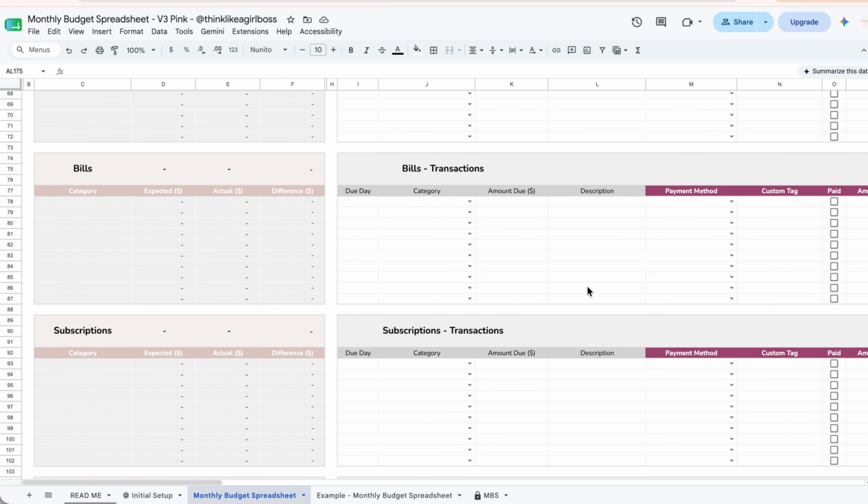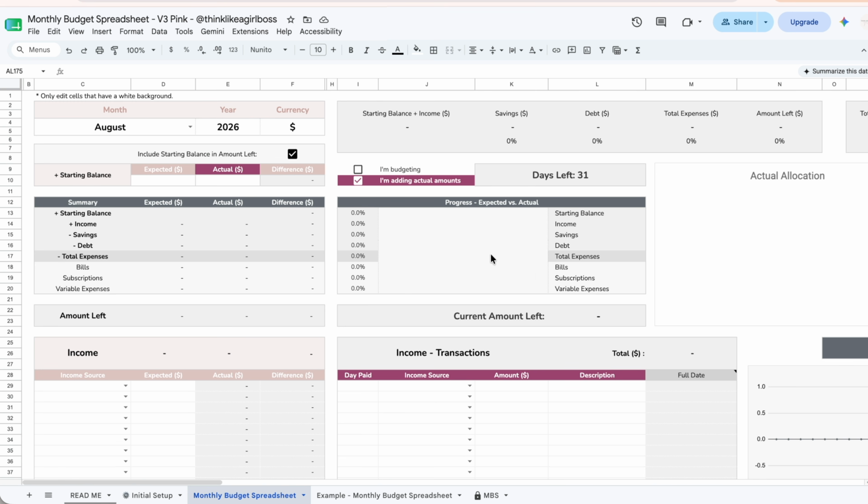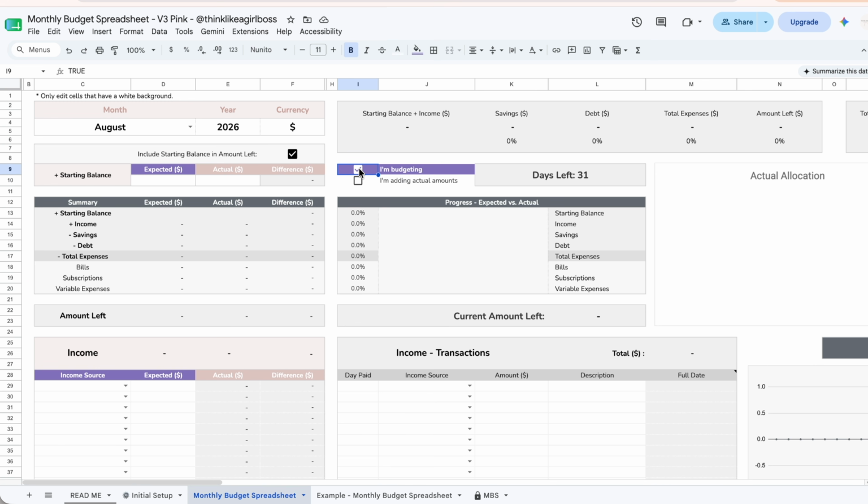So let's start filling out the template by creating a budget for the month. I'm gonna uncheck this box and I'm gonna check the budgeting checkbox so I can highlight the cells that we should be focusing on. So adding a starting balance is optional. If you're expecting to have money left from previous months and you want that to be available this month, you can add that amount over here. This is completely optional. If you want to start fresh, you can just leave this empty. So I'm gonna leave it empty for now.